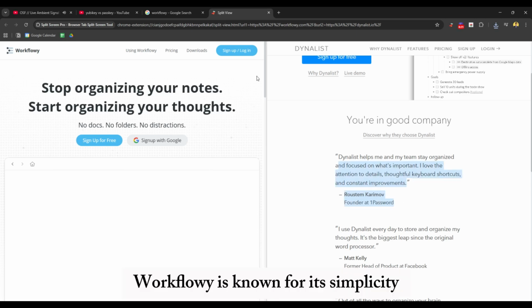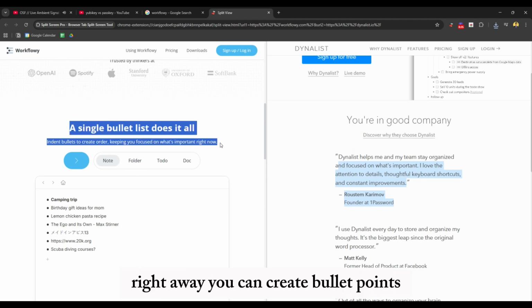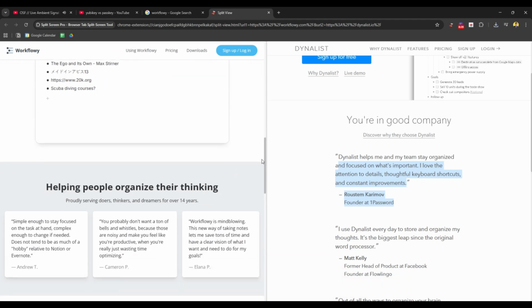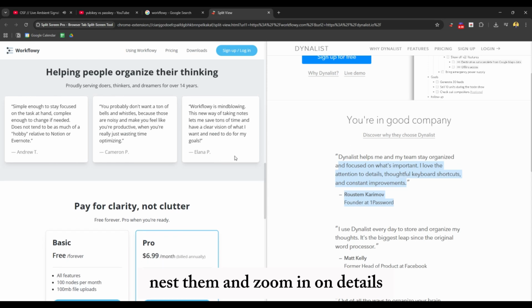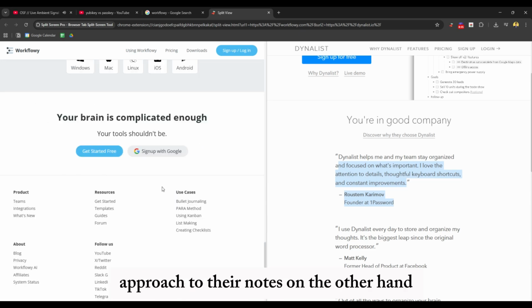Workflowy is known for its simplicity. It has a clean design that makes it easy to start writing right away. You can create bullet points, nest them, and zoom in on details. It's perfect for users who like a minimalist approach to their notes.